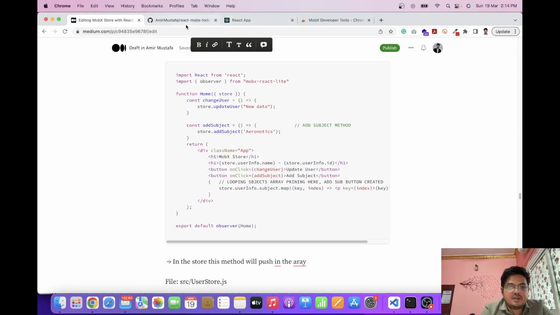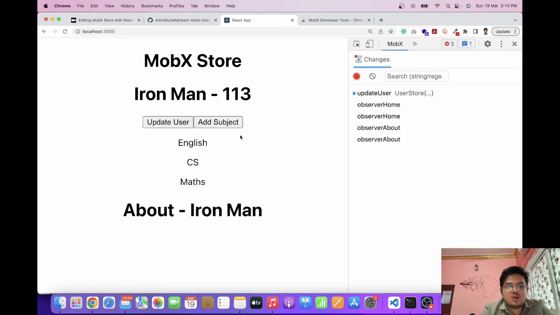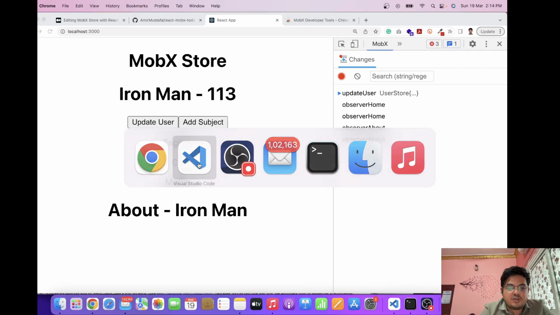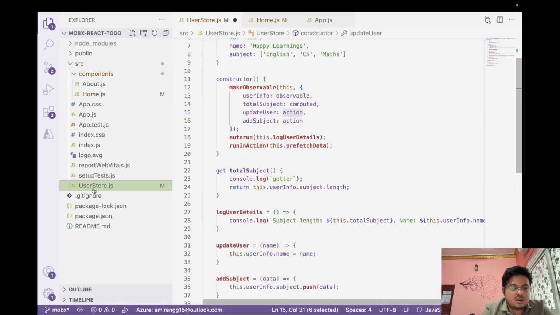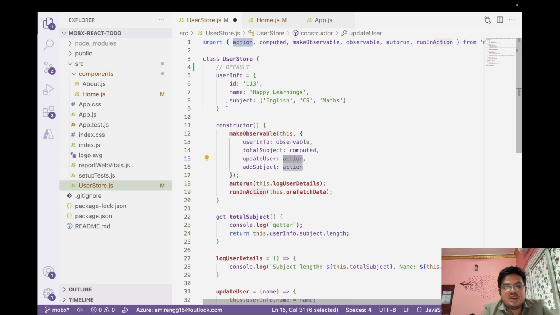Okay, similarly we have created another thing, which is the button which we see over here. We have a second button, it's called add subject. Now if you go to the code and see the store, initially this subject is an array of strings only. It had 3 items, English, CS, maths. Now we have to add one more subject to it.